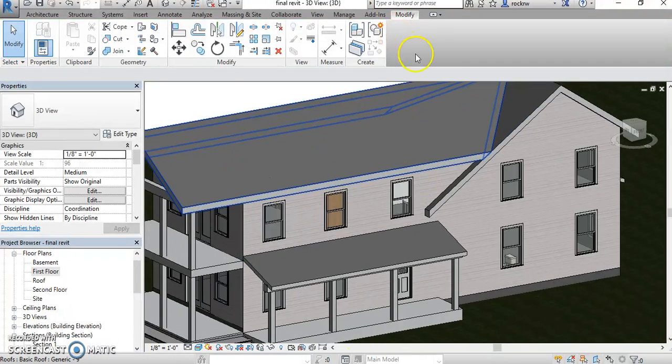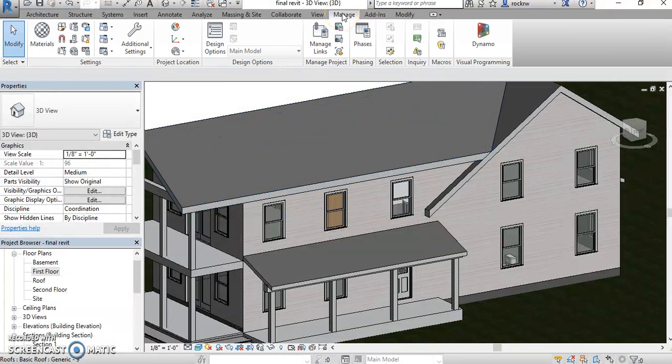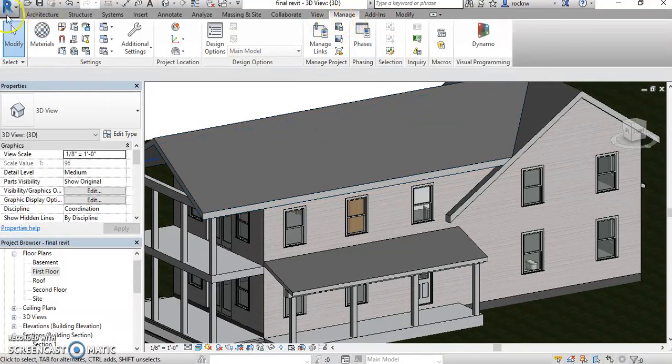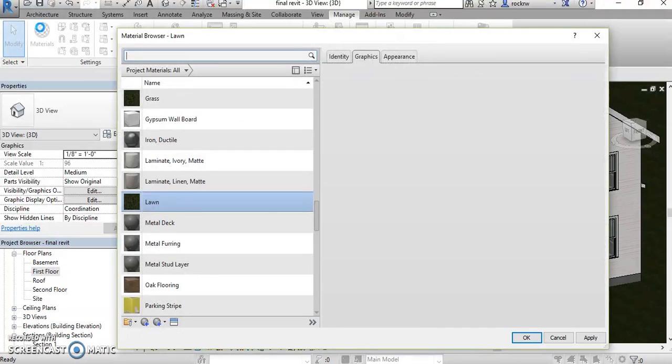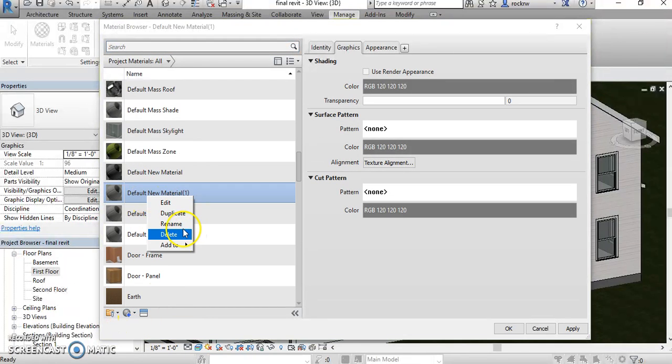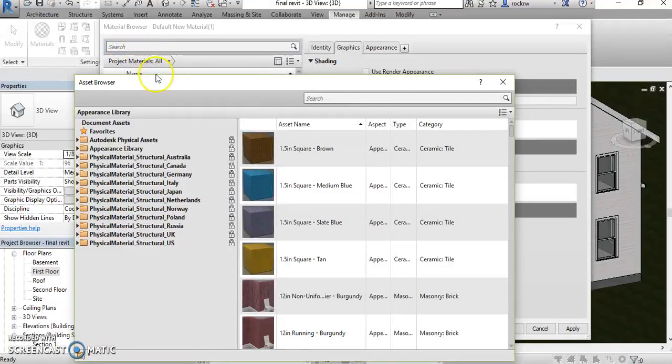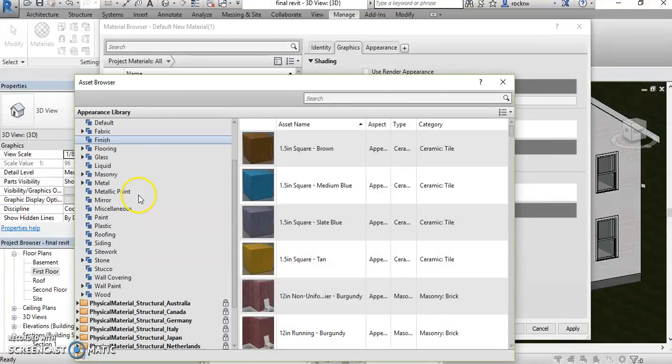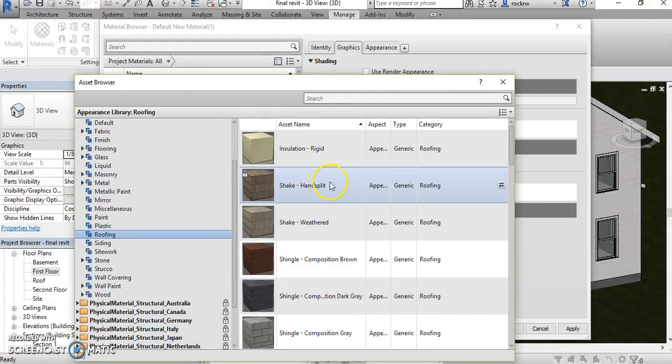Now for the roof. For the roof we want a custom texture, or custom material. We'll go to Manage, Materials, and just like how we did the lawn or the grass, we'll create a new material. Let's call this one Wood Shakes, and then we'll go to find that texture. So this one is going to be in the appearance library. Let's try roofing first, and here it is.